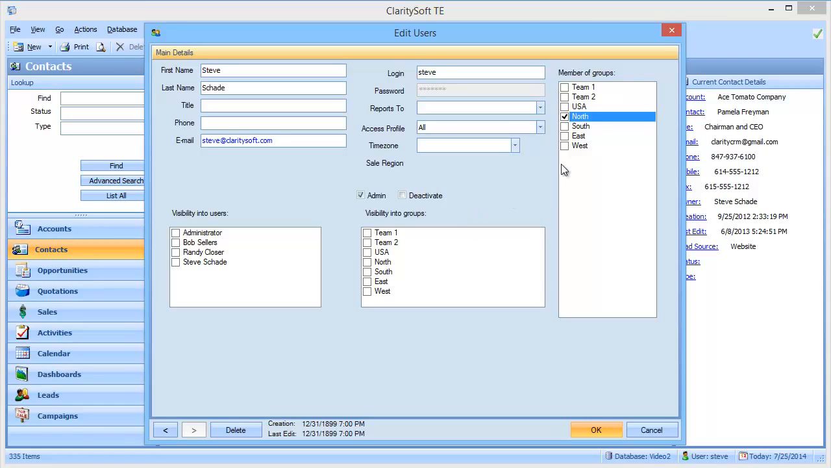Alright, in this case, I'm not going to make myself a member of any of the regions. I simply want to give myself visibility into USA. What this means is, when I log in, I see all data that's under USA, which will be all data that's in North, South, East, and West. I can also give myself visibility directly into a specific user's data, but in this scenario, I'm not going to do that. So, Steve has visibility into USA.